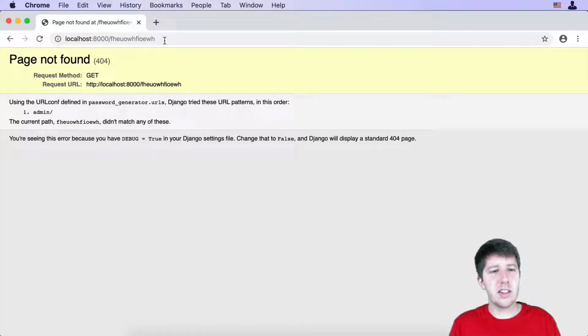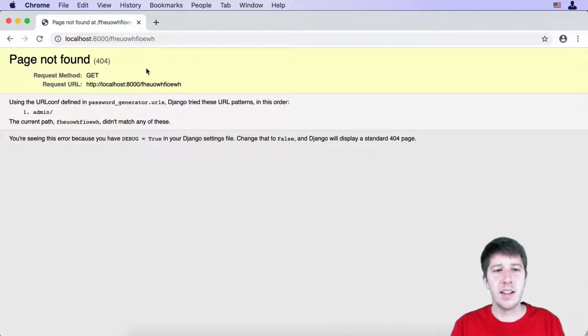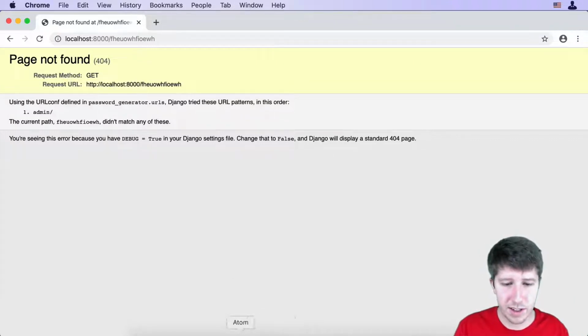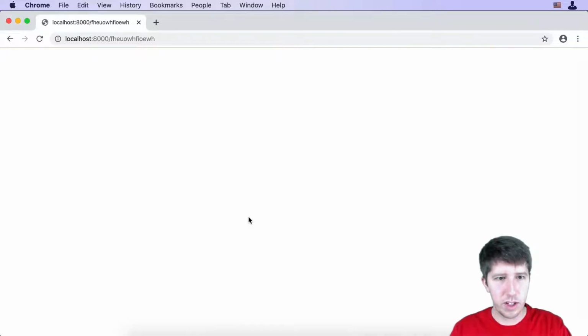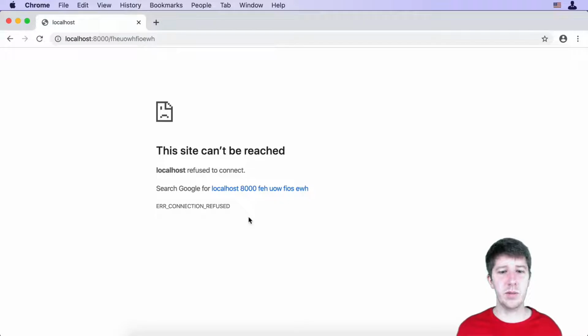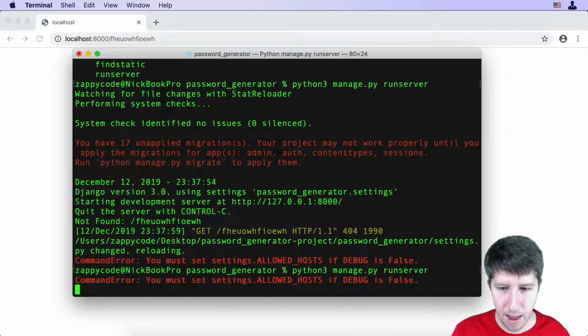And I'm going to get this page that says, hey, we can't find this particular website. We tried looking for it. It didn't work. And there's a couple different pieces that are trying to help us find the solution here. But this page only shows up if we are in debug mode. If we go back to our settings and we change this to capital False, save this, and then reload this page, you see we just get nothing. It shows nothing here.